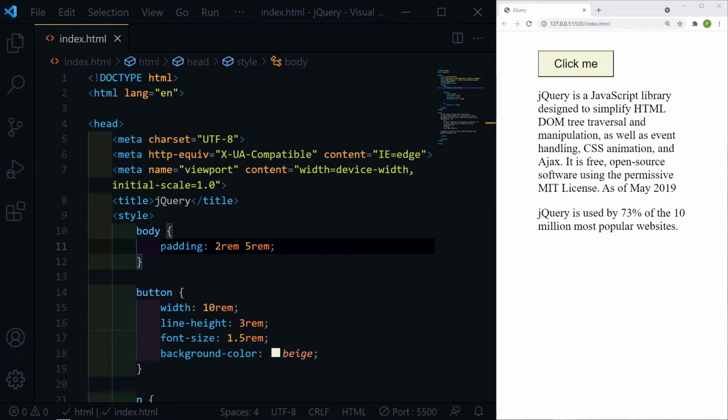In this video, I will be talking about what is jQuery, how to write the jQuery code, what are the selectors and events, and at last I will compare jQuery code with JavaScript code. Let's start.